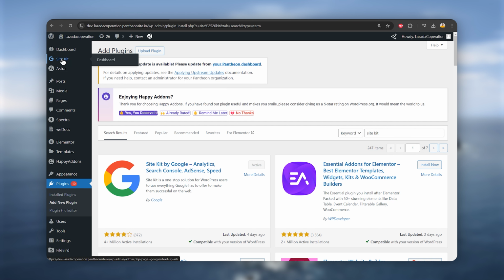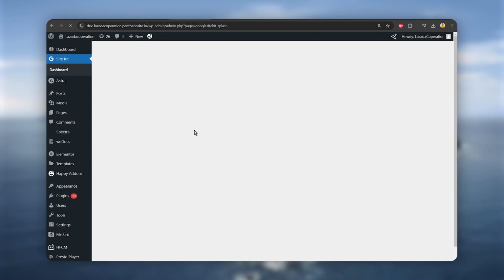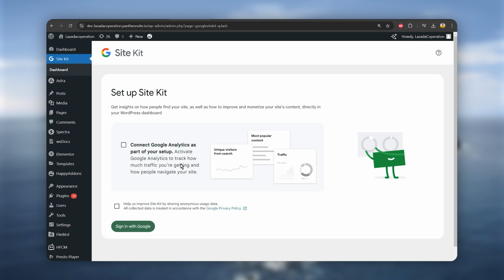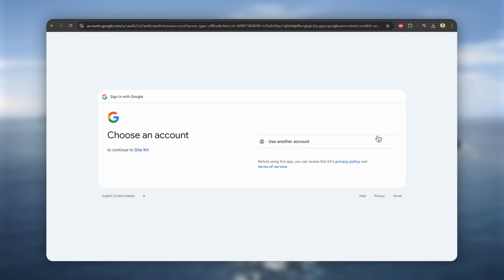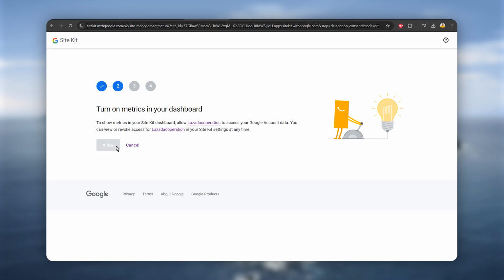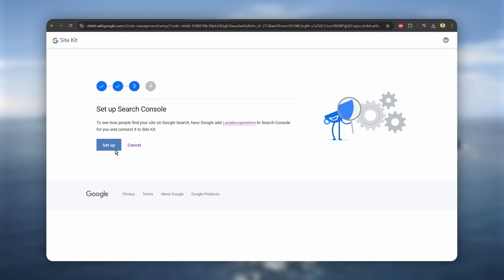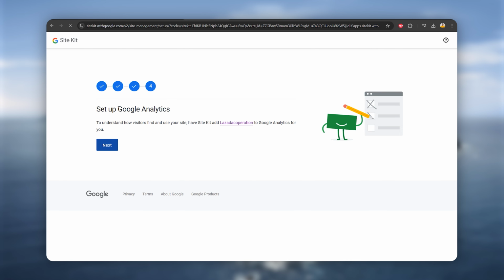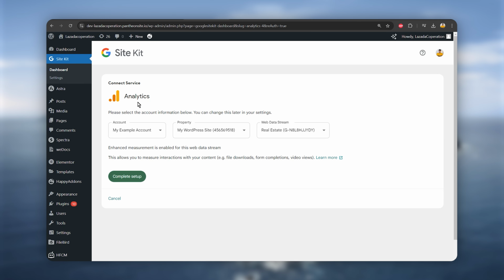Now let's click on SiteKit on the top left of your screen, and this is going to take you to their dashboard, where you need to start by signing in with your Google. Now also click on connect Google Analytics as a part of your setup and then click on sign in. Make sure to sign in with the same account that you are using with your Google Analytics. And now it's time to verify the ownership of our website. So click on verify, and now simply start by clicking on allow and click on setup. Click on next again to set up your Google Analytics this time, and there you have it.